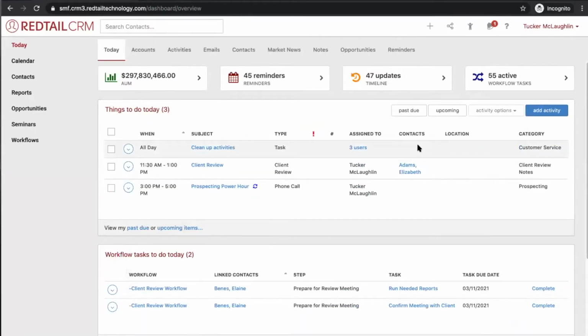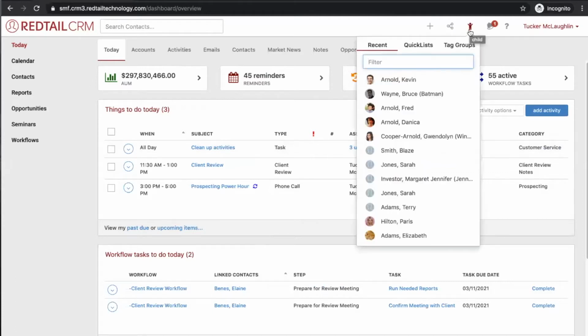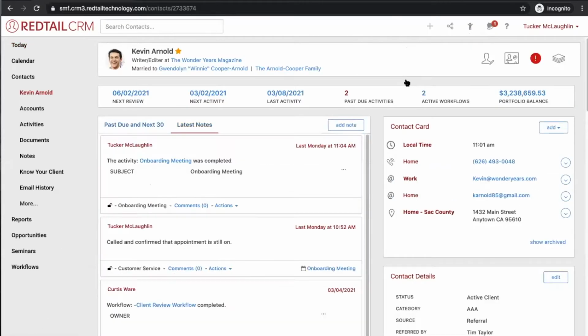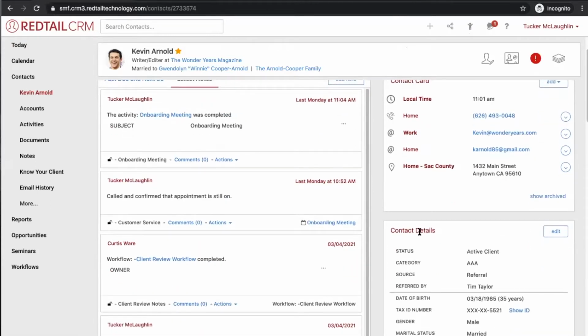For once, we're actually going to start with a family, a contact that we have. So I'm going to pull open my favorite family, the good old Arnold Cooper family. I was in them this morning, and I'm going to take a look at Kevin Arnold to start off with. He is my head of household. He's my main point of contact. He's my actual client in this situation. And I can tell that right down here with the contact details.